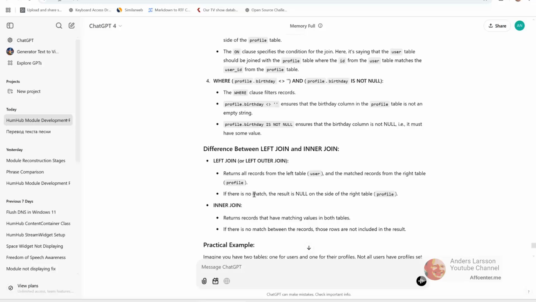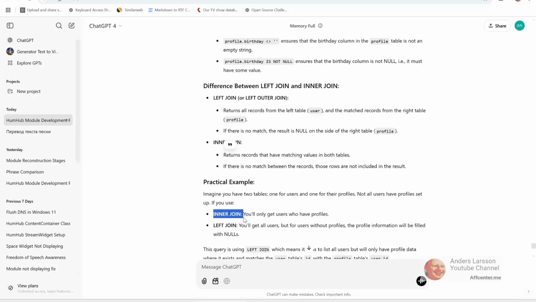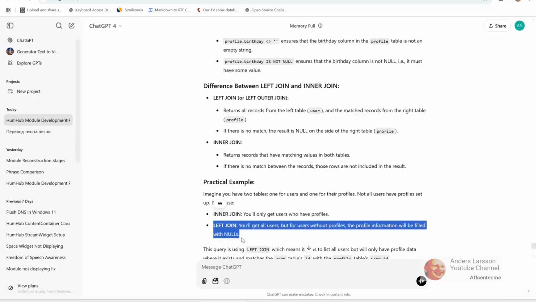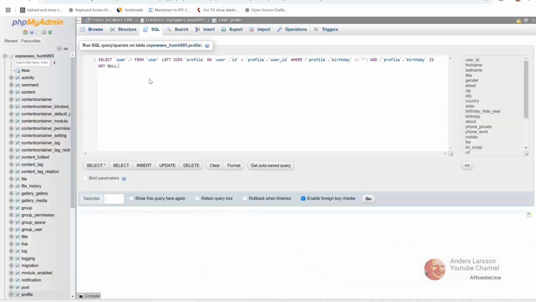So in this case we wanted records in the left table, which means the user table, and we would use inner join if we want to return data from both tables. So you would use inner join to qualify that a user has a profile. With left join, the profile information would be filled with nulls. So let's check this and see what it returns.